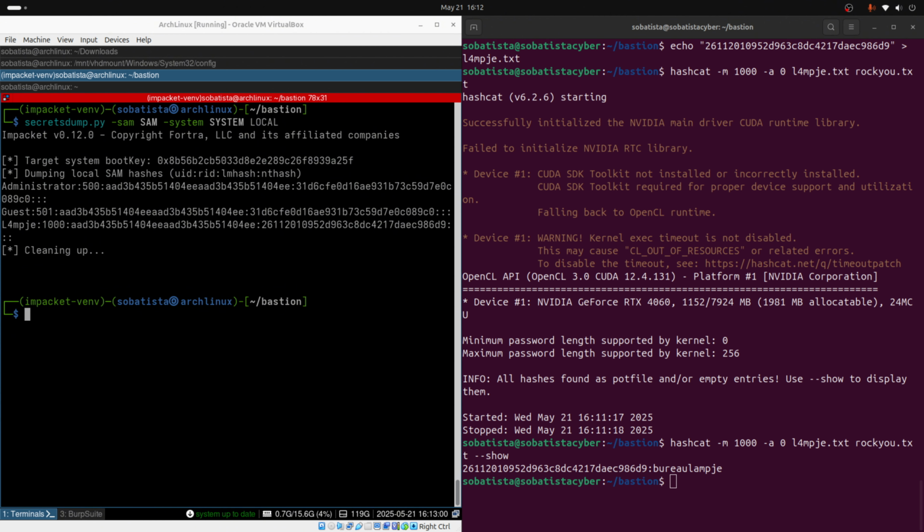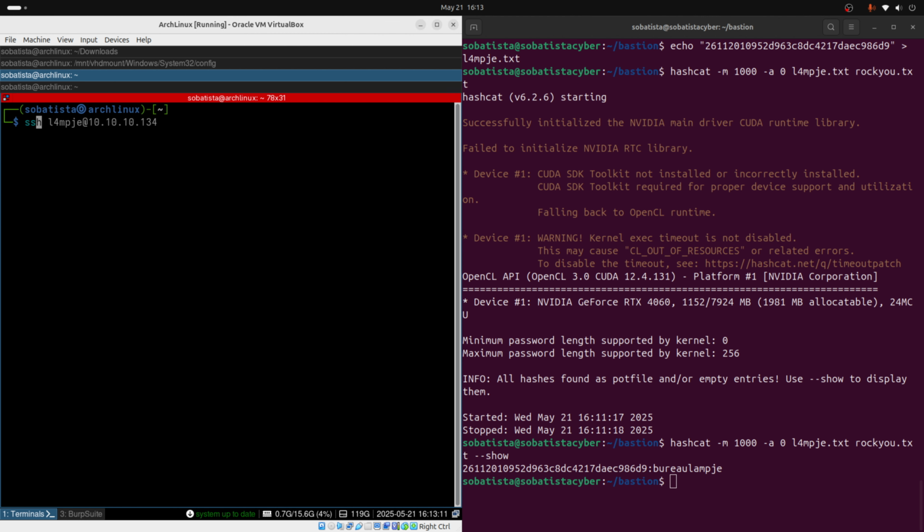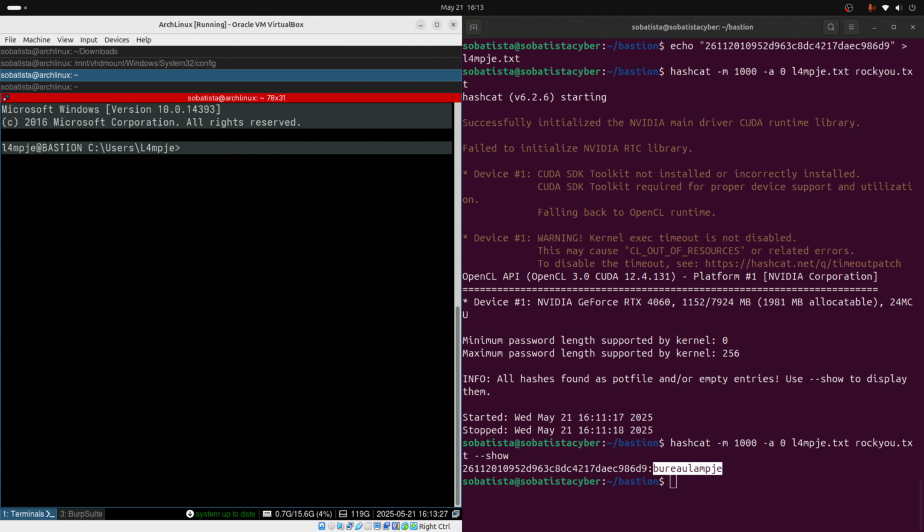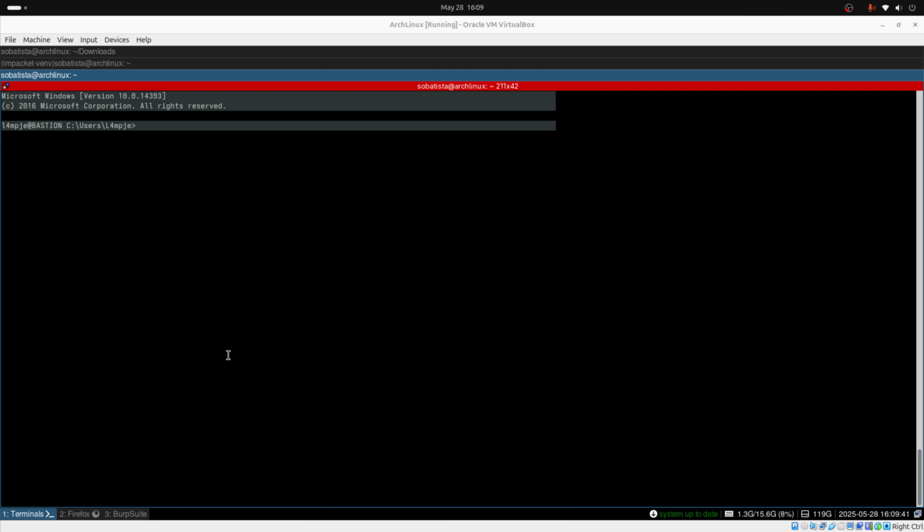Moving on, I tried to make a connection with SSH using the following command. So, SSH, the username and the host. I tried with the password that we cracked, and it worked, guys. I had a shell, I was on the system, but only as a standard user. So the first thing that I did was launch PowerShell to get a more powerful shell.